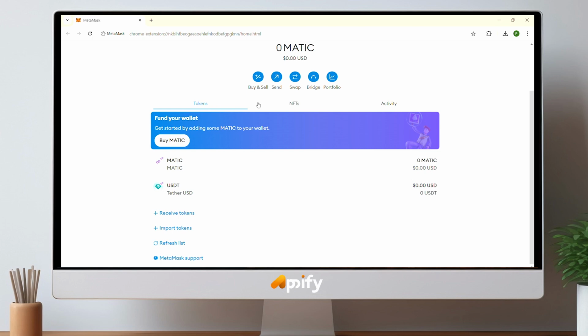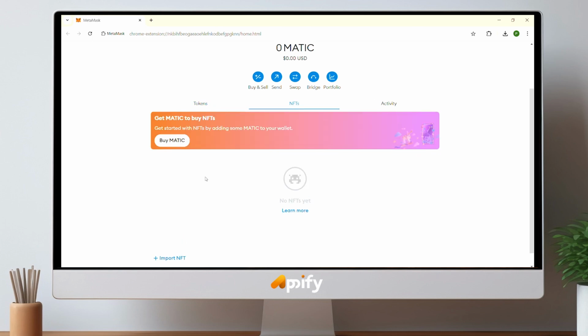And you can also see the NFTs. There are 3 different options on the top. This is tokens, NFTs and activity. So you can just click on the NFTs and it will show the NFTs that you have previously bought and their current value. So this is how to check MetaMask balance.